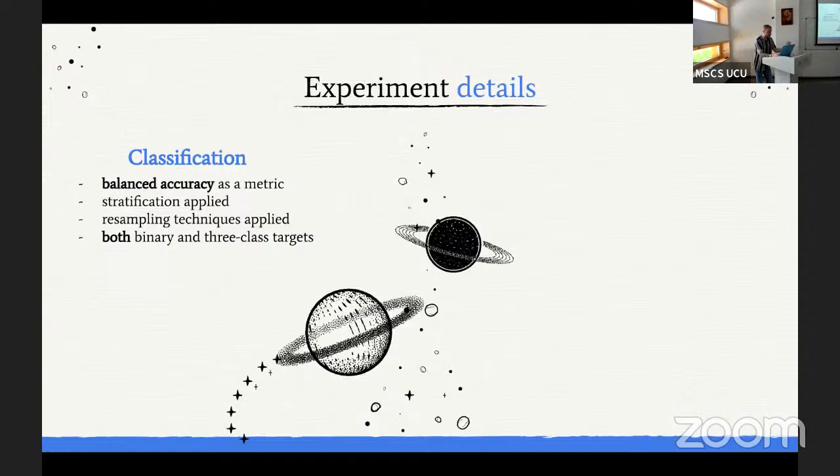Now, getting closer to the experiments themselves, we did a classification problem. This time we picked balanced accuracy as a metric due to class imbalance. We also used some sampling techniques to counter the imbalance problem. And we did the classification for both binary and three-class targets. We also tried to train a regression model just to see how it goes and probably utilize it in a future stacking solution. For regression, we use the most interpretable metric, the mean absolute error.